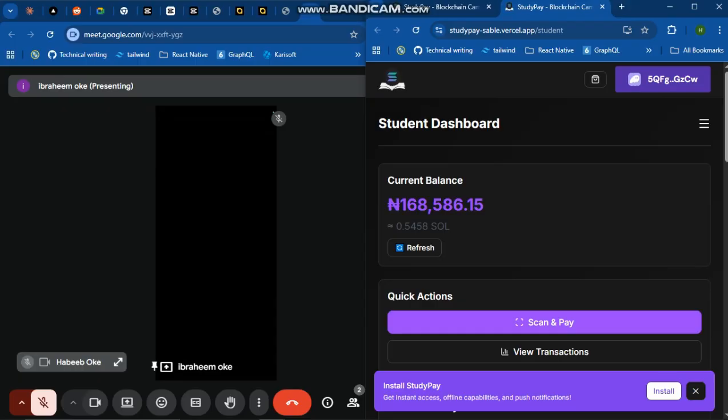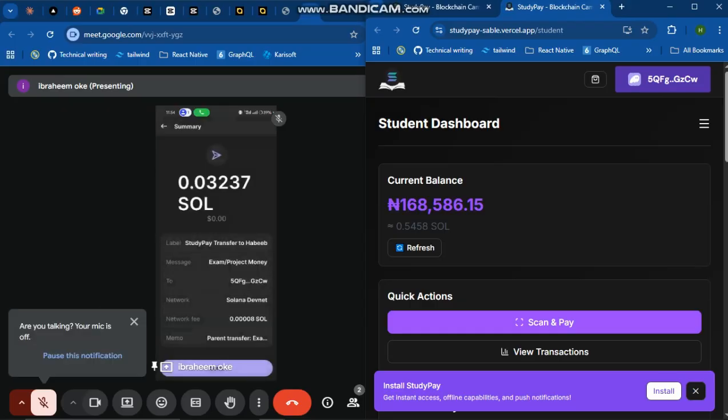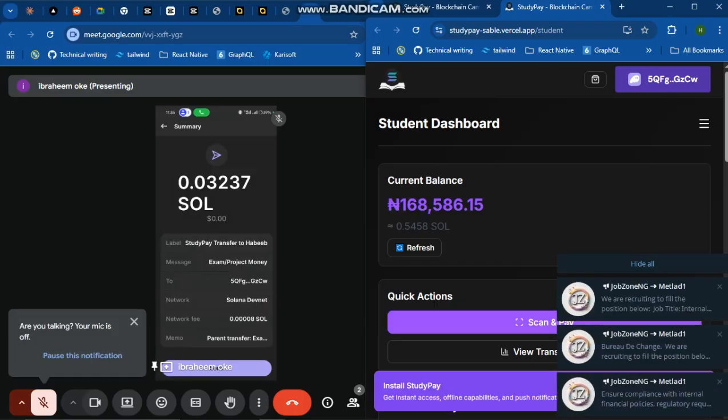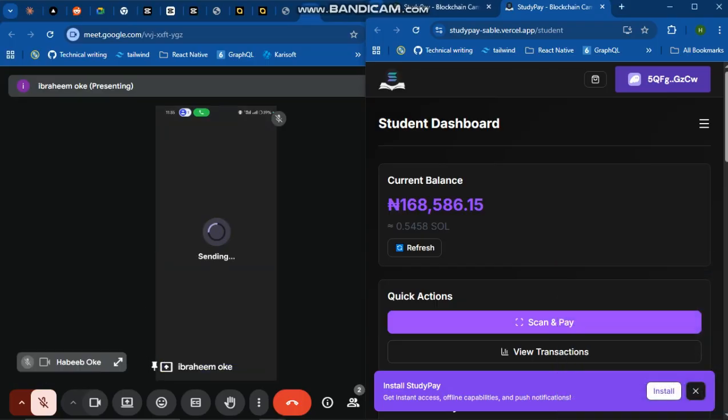Then immediately after entering my password, I'm displayed the amount I want to send. So I can just say send, and immediately I get it. I sent 10,000. So when it enters, the price should be approximately 178,000. If I reload the student tab now, you see my balance is 178,000.